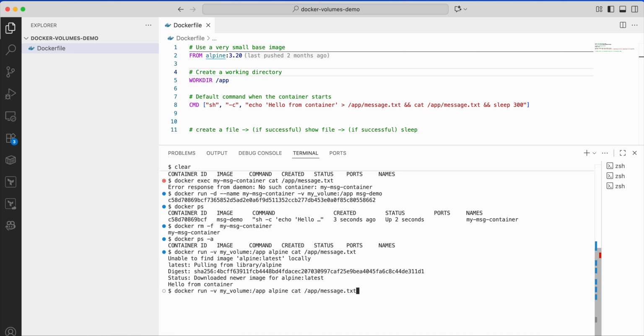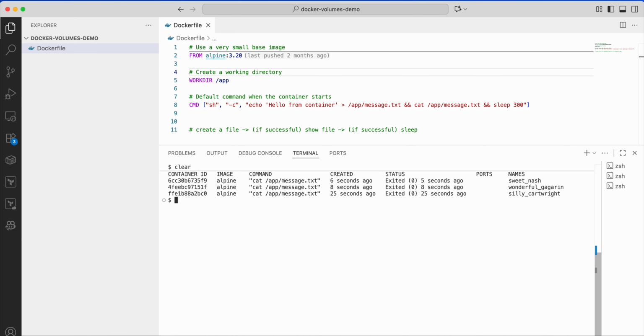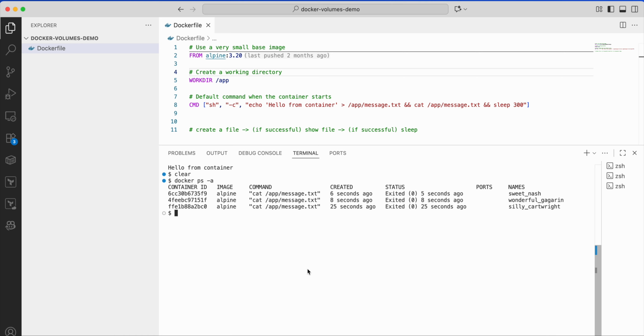Let's try running the command again. Hello from container. Let's try again. Hello from container. Let me clear the screen. Let's check docker ps -a. See, we have the status of the containers as exited. So after printing the contents of the file, the container exited.